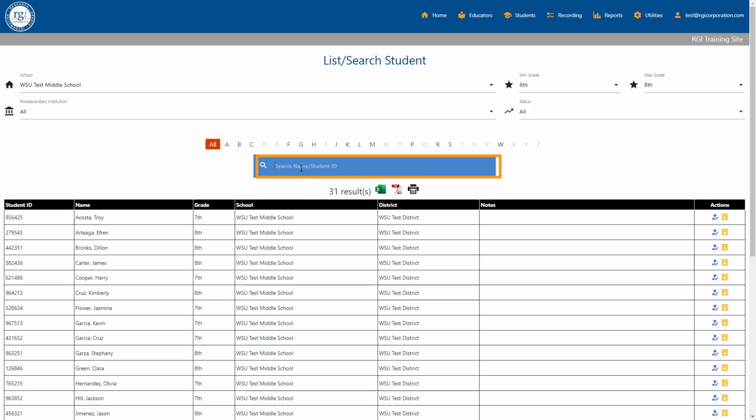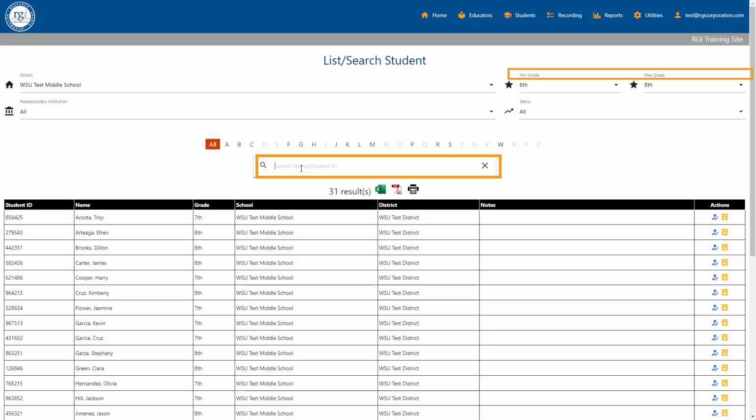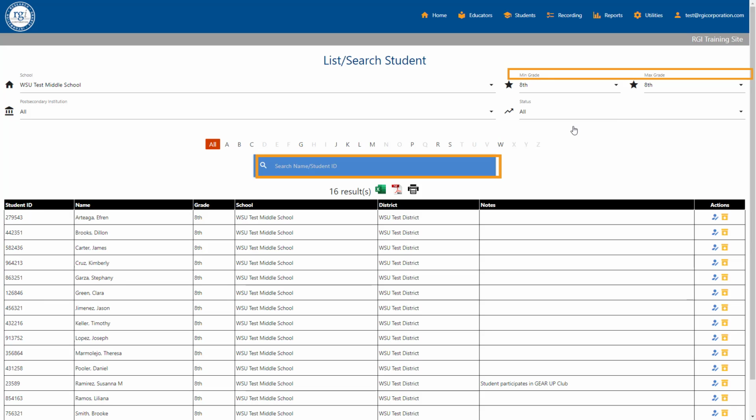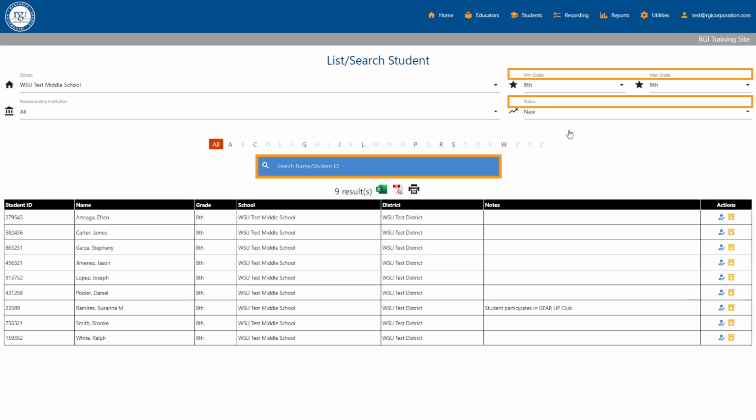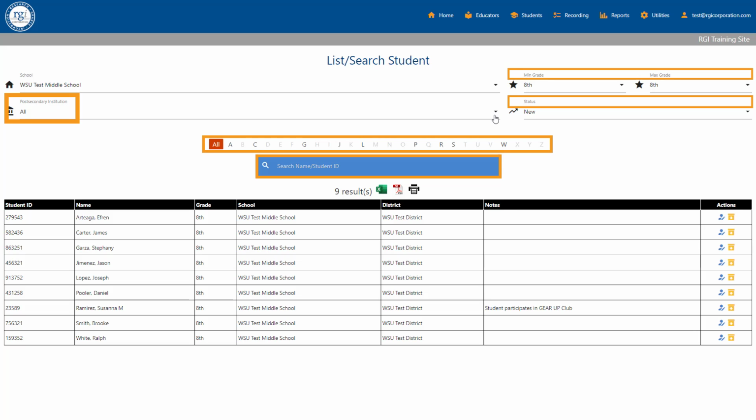You can also search for students using the minimum-maximum grade filters to bring up students by certain grade levels. Using the Gear Up status filter to bring up students with only the selected status. Using the post-secondary institution to bring up first-year college students attending a certain college. Or using the letter search bar to bring up students by the first initial of their last name.